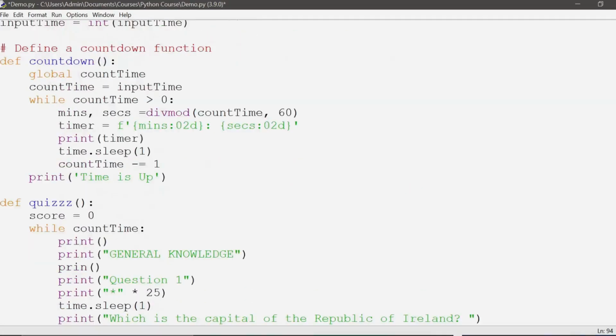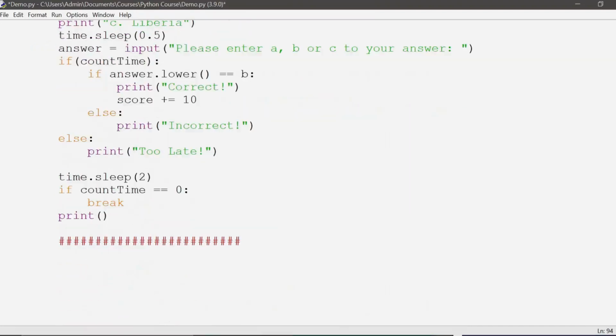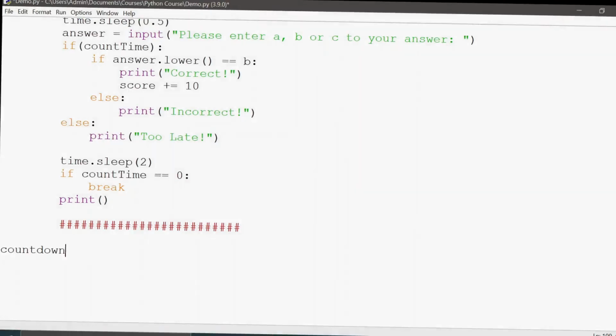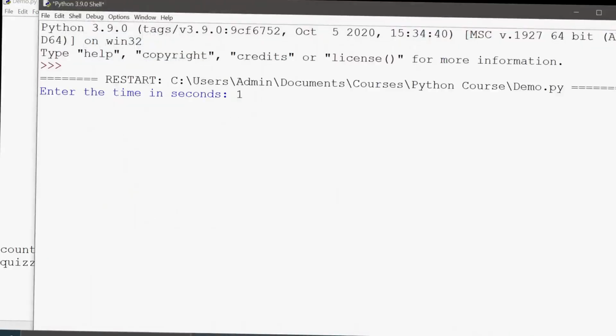Let's run this function and see. Let's just test our function and see what is working and what is not working. Let's call the countdown, and then let's call the quiz. That's how we did it. Save and run. Time in seconds, 10. Okay, our timer is all right.